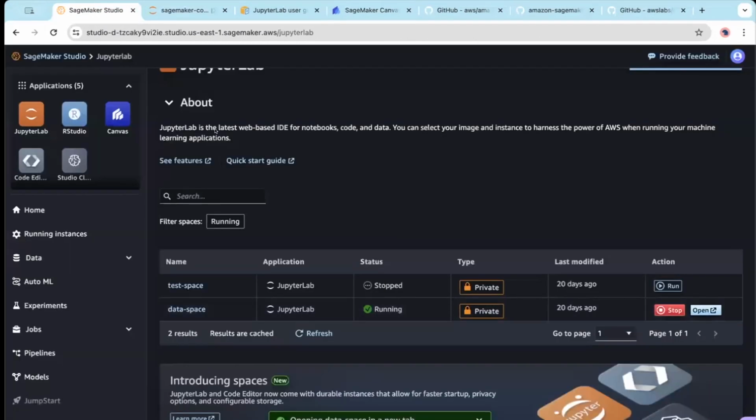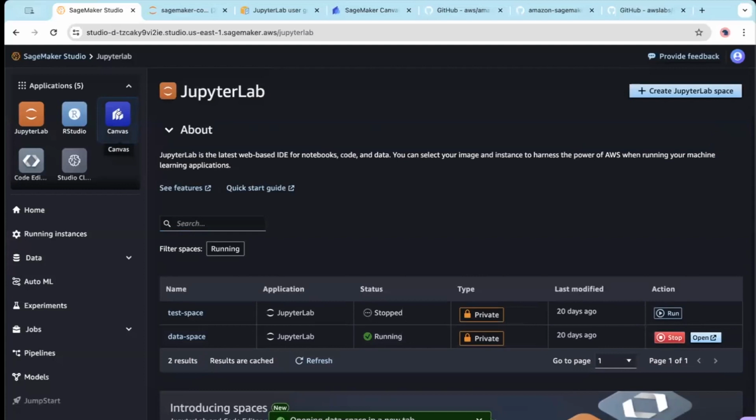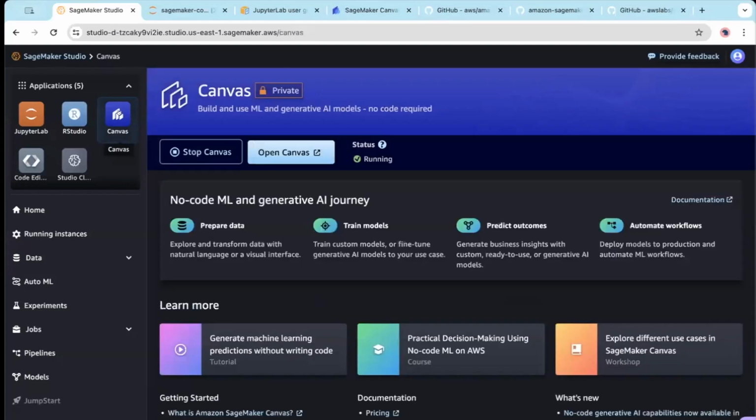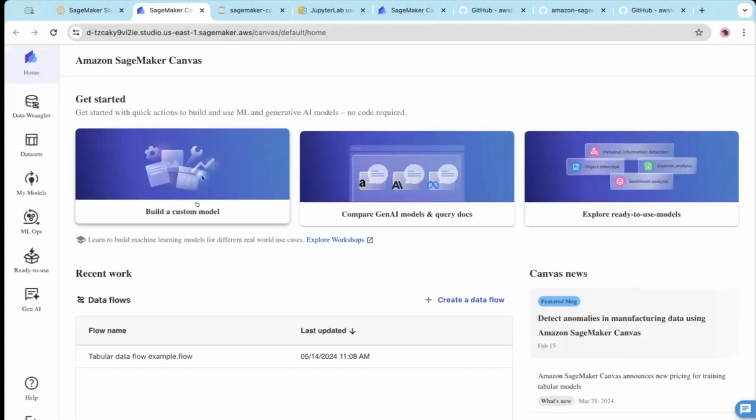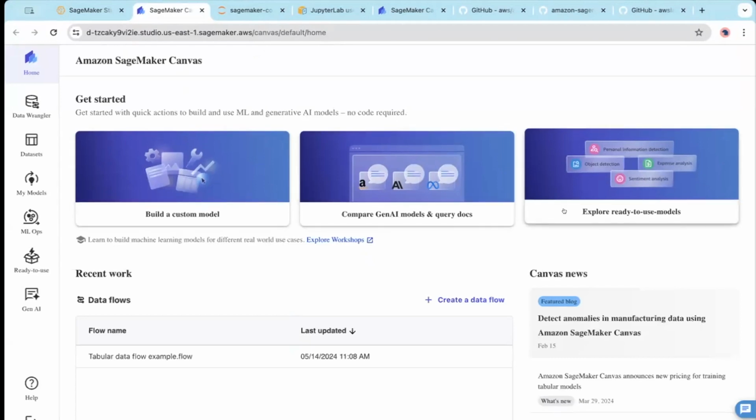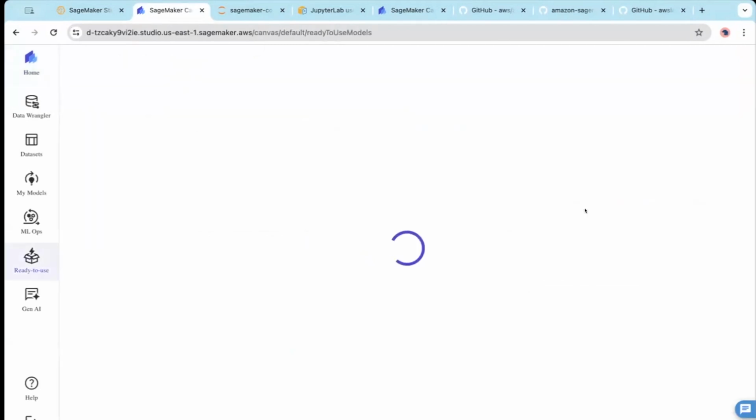Let's jump back to the launcher. So in this interface, we have a new tool by request called Data Wrangler. It operates within an application called Canvas. So when we open Canvas, we can see that it's a new tab that brings you to a page with several get started actions. All of these provide access to machine learning and generative AI models with no coding required. So let's take a look at what some of these ready to use models are.